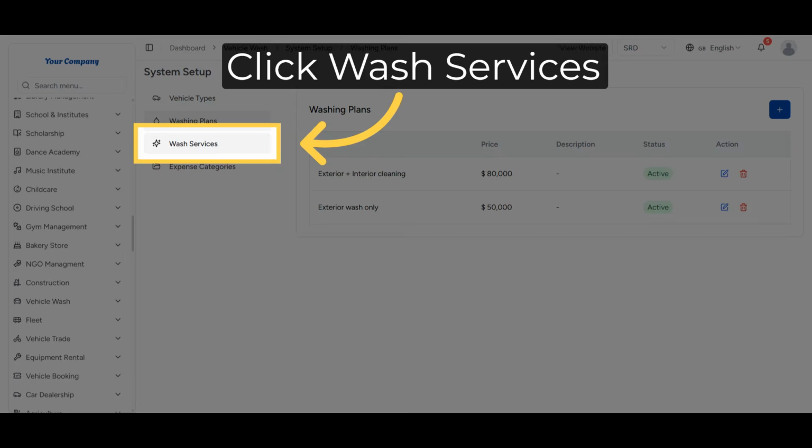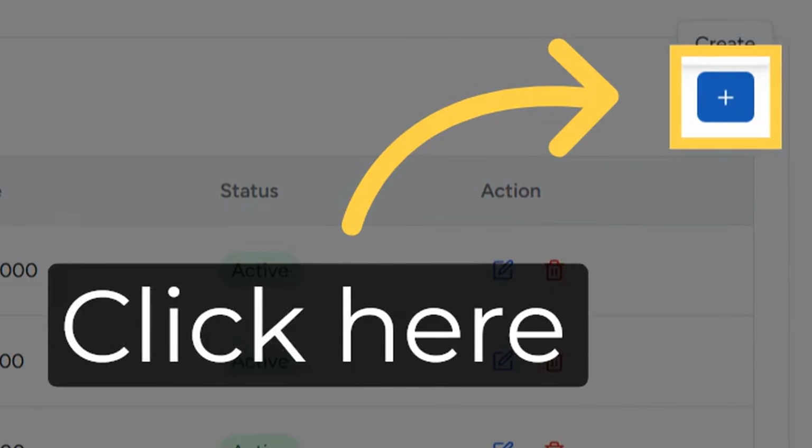Let's get started. First, on the Vehicle Wash System Setup, click on the Wash Services section under Vehicle Wash to open the Wash Services Management section, where you can view and edit available wash services. Then, on the Wash Services Management section, to add a wash service, click on the Add button to start adding a new service to your list.